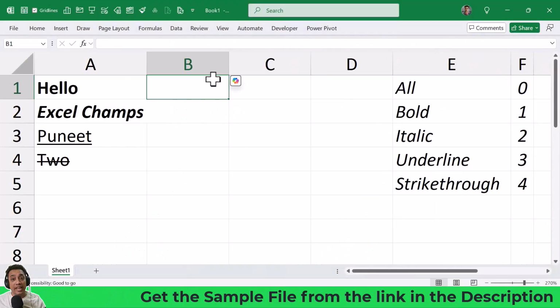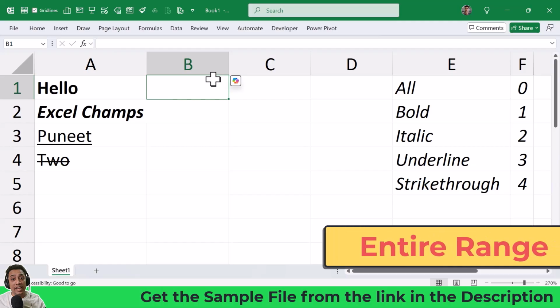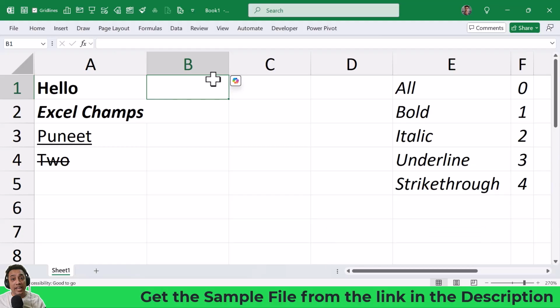Now this custom function also works like a dynamic formula. So if you want to refer to a range instead of a single cell, you can do that, and then you can count the number of cells which have the formatting that you want to test. Let's say if you want to test how many cells have the bold formatting, italic formatting, underline, or strike through, you can do that with this function.